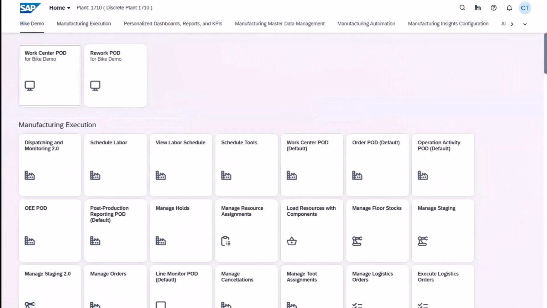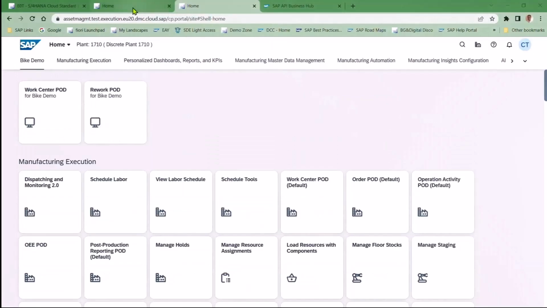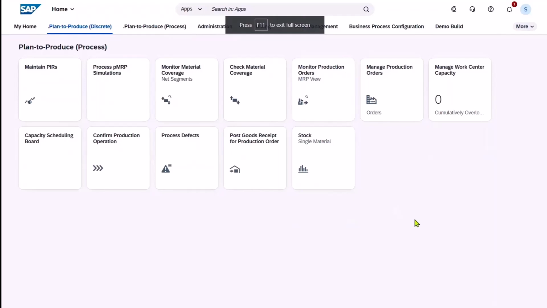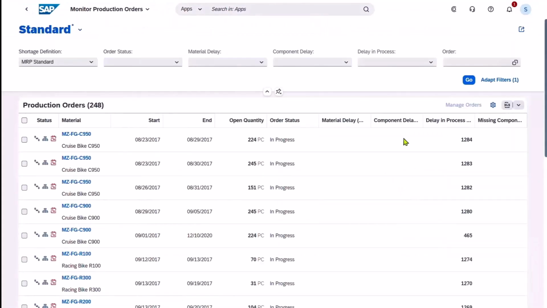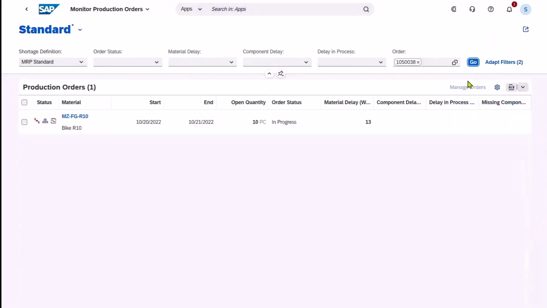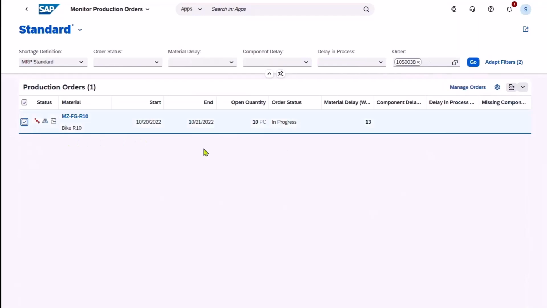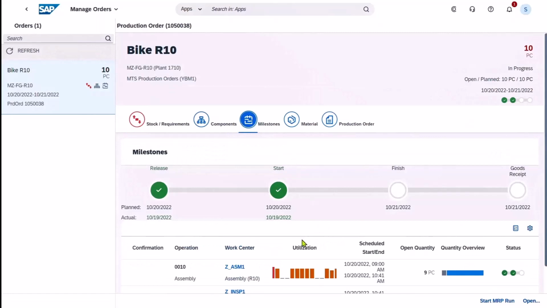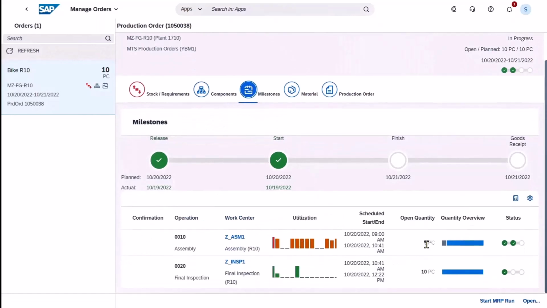Now if we go back into S/4HANA Cloud, and we'll just switch over and go back into monitor production orders, we can see the real-time update from the digital manufacturing cloud. Let's find our order. We can see it's in progress. Select it and go down to the milestone tab again, and we can see it started and that the first operation has been completed, so the open quantities drop down to 9.